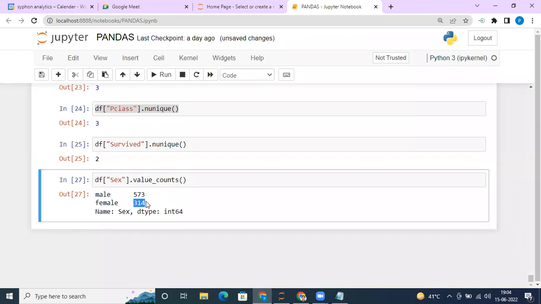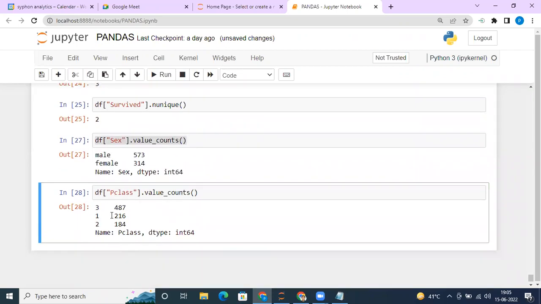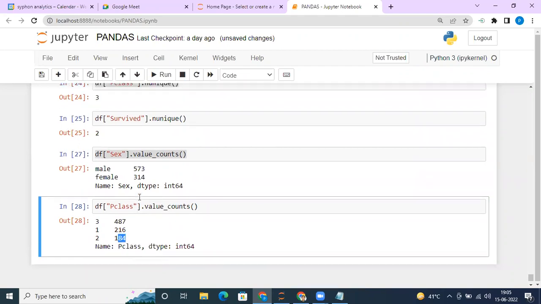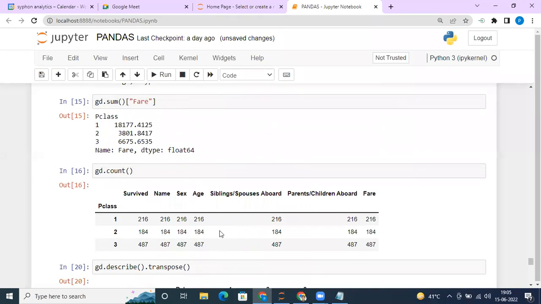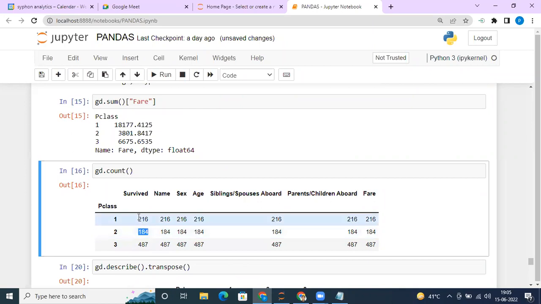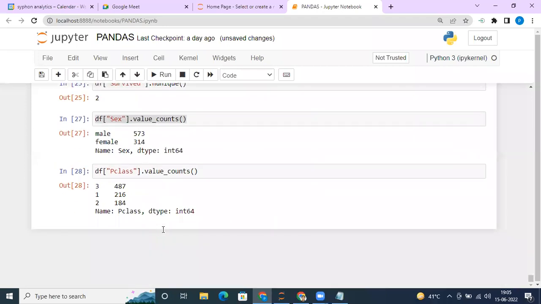Similarly, I want to see the same information that we checked, how many passengers are there in passenger class 1, 2 and 3. Same thing I can do. Instead of sex, I will mention pclass. It will tell me how many passengers were in passenger class 1, how many in 2, how many in 3. See, 3, 1 and 2: 487, 216, 184. I think we did this somewhere. We can verify passenger class 3, 487. I think we applied some count method. See, same result we are obtaining here. So in one second you can analyze any column very quickly.